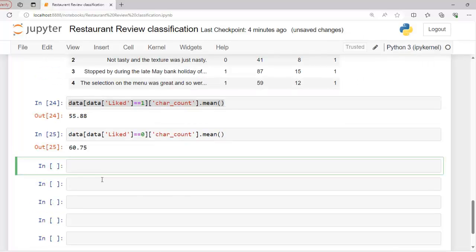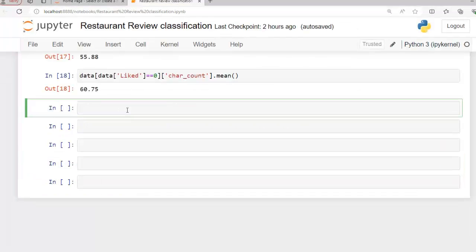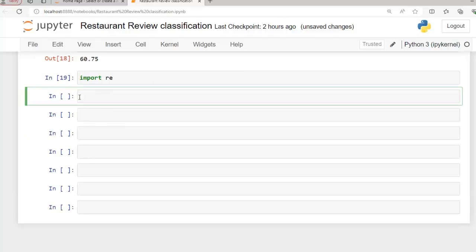So from the output we can observe that negative reviews have a higher length compared to positive reviews. This holds true for words and sentences as well. Now let's move on. Let's clean the text now. So for that, let's first import module re for regular expression. Let's execute this cell. So now first we are going to remove all non-alphabetic characters and replace them with spaces.